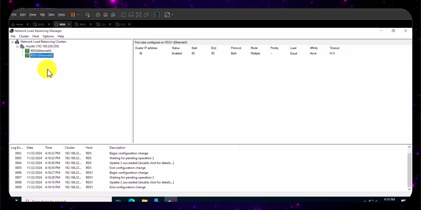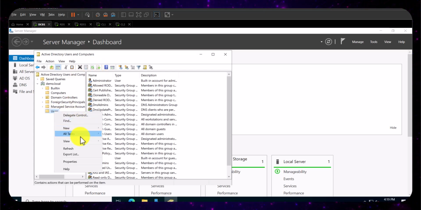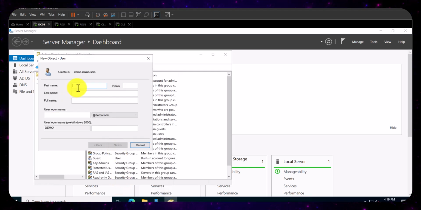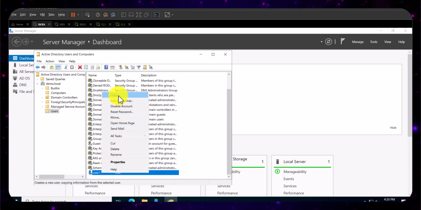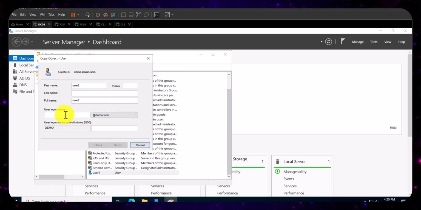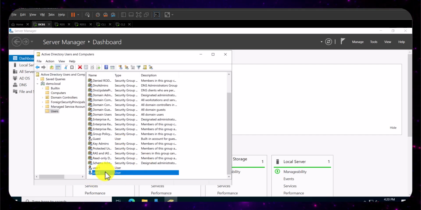But one thing is important right now. If I type this address from the client side, so for the client I'll just quickly make one user so I can log in. I'll make 2 users. Right click, user, and I'll type user 1. Okay, so two users added.